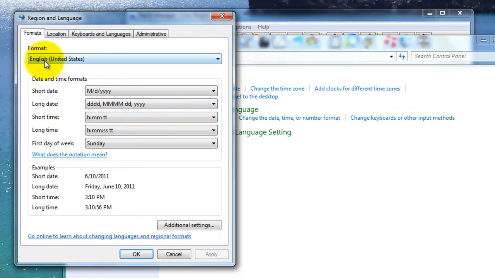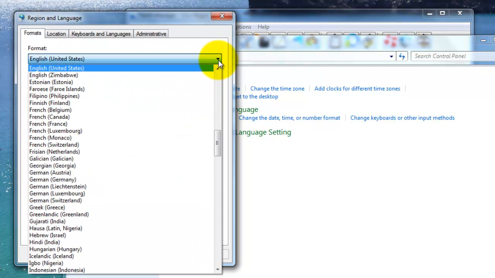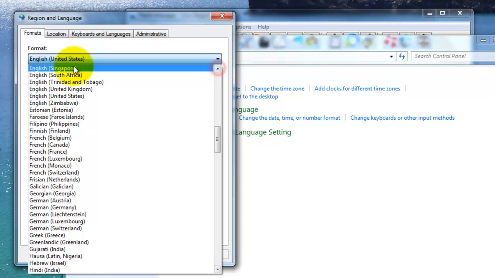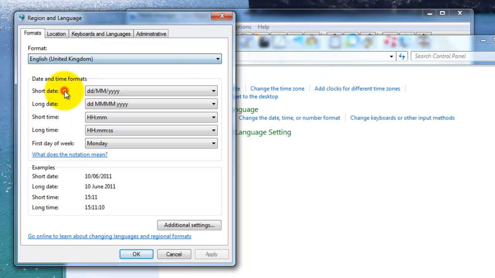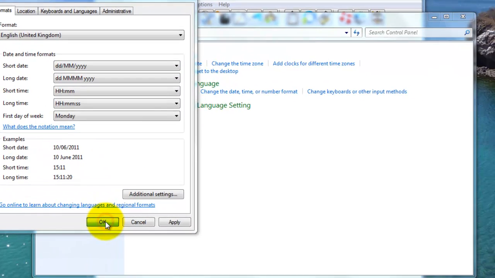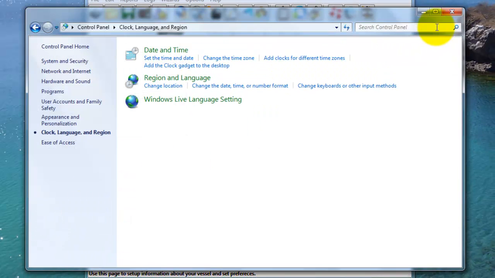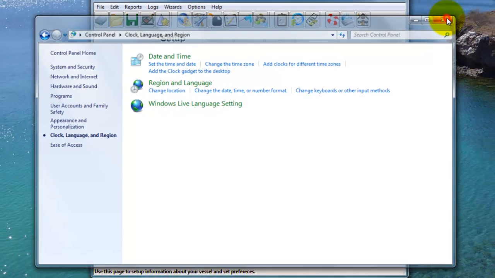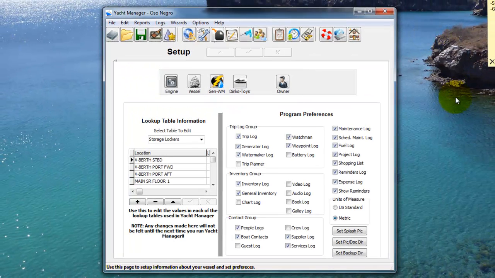And right now you can see we're set up for English United States. Well, let's change this to English United Kingdom. Right there, change that, and you notice immediately the date format changed to days first, month second, years last. And when we've got that all done, we say OK, and then we close this dialog box here. And we're back to Yacht Manager.